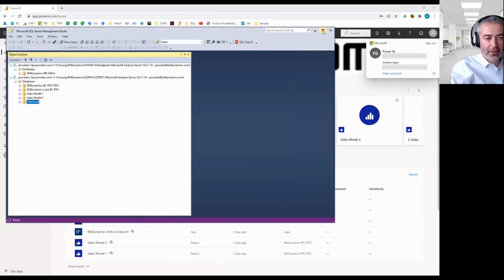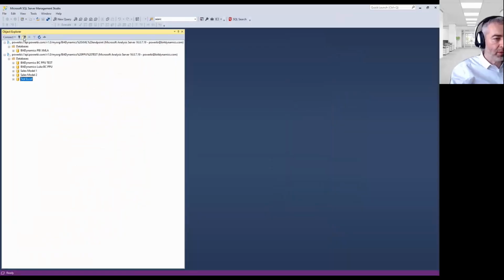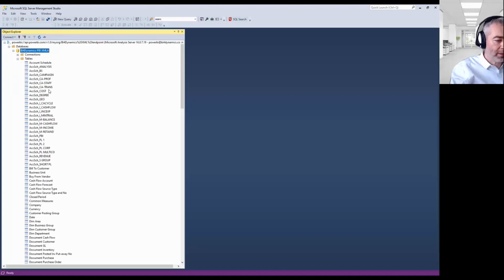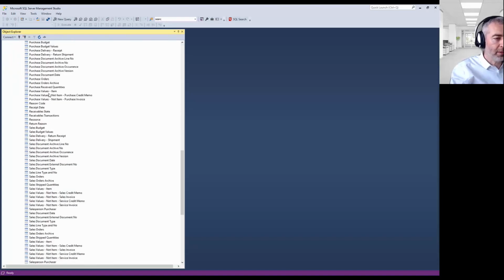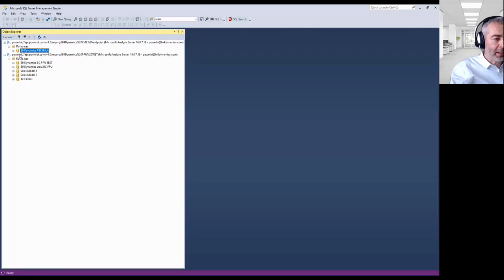So in this environment, if we connect with Management Studio, we have one workspace where we have published the whole functionality of BI4Dynamics in a tabular mode. Here we have all the dimensional and transactional tables that we have in the model. Aside from this, we have another workspace, a testing workspace where users do different development exercises.